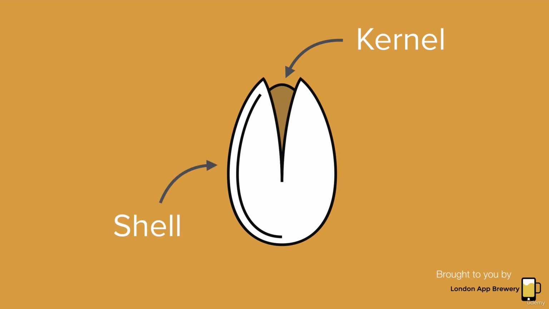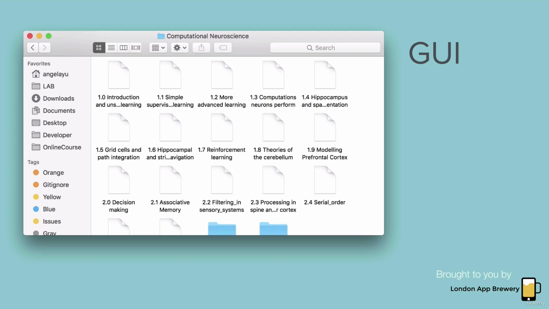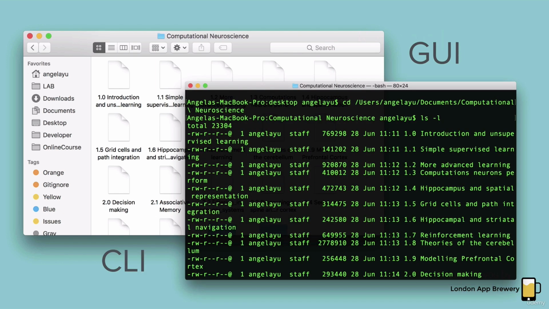Now, the shell of your pistachio, or the shell in computing, refers to the user interface for you as a human to be able to interact with the kernel, and in turn with the hardware of your computer. And there's two variants to the shell. There are graphical user interface shells. So for example, when you open up Finder, you're using a graphical user interface to access and find your files. But there's also a command line interface, which is what we're going to be talking about and what we're going to be learning about in this module. So this is an alternative way of interfacing with the kernel.